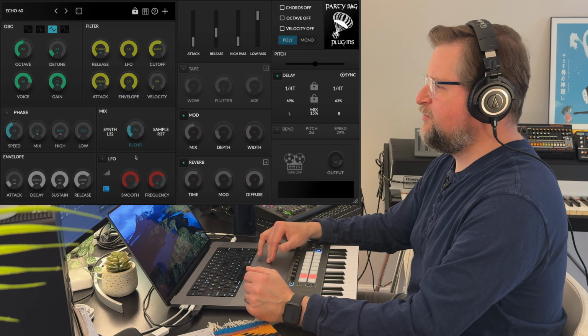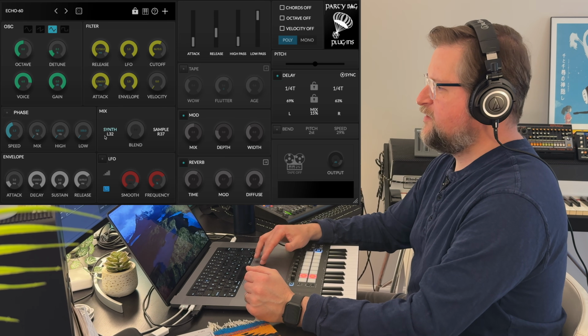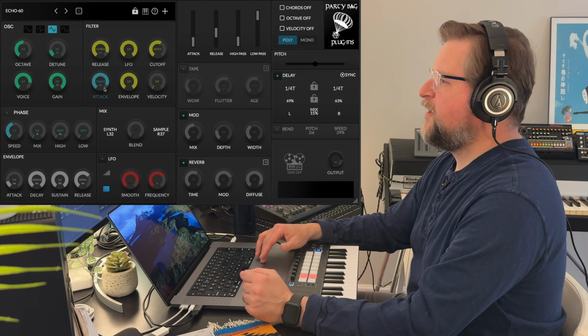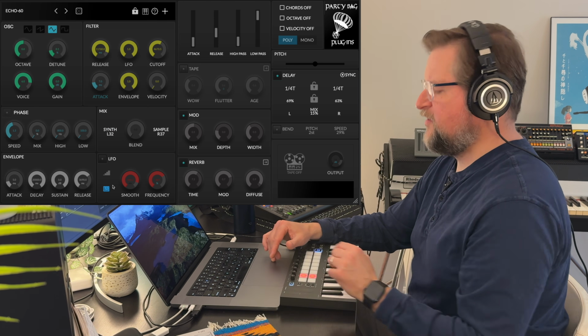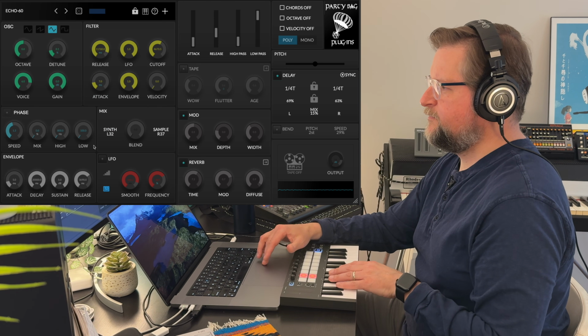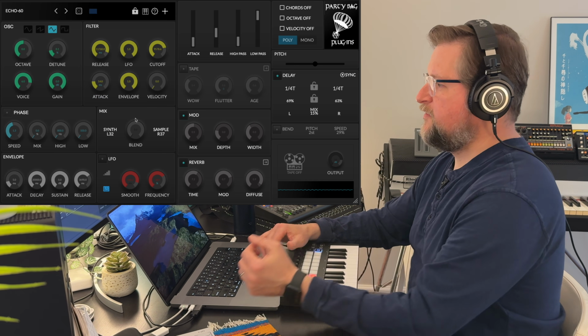So if I take the blend and move it all the way over, right now it's panned to the left channel a little bit. I'm going to turn the attack down on the filter so you can hear it when I play it. So that's the built-in synth engine.